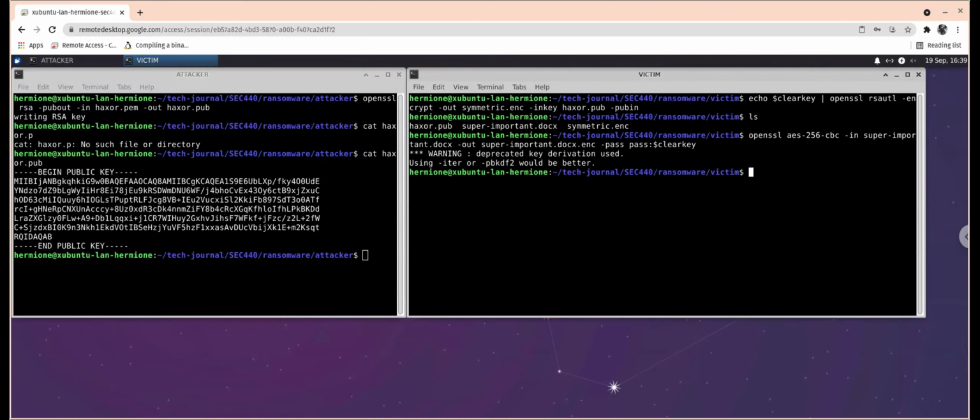Okay, so this warning is just saying, hey, I could have used a more secure algorithm. It would have been better, but I still encrypted and the user is in trouble. So what can we do now? So we have this super important encrypted file. Let's delete the original.